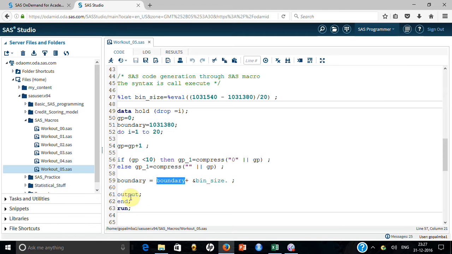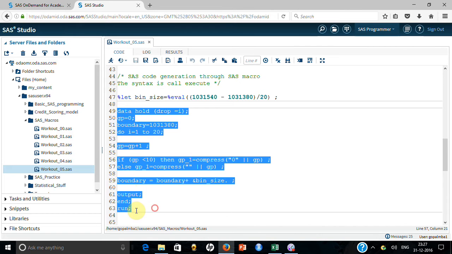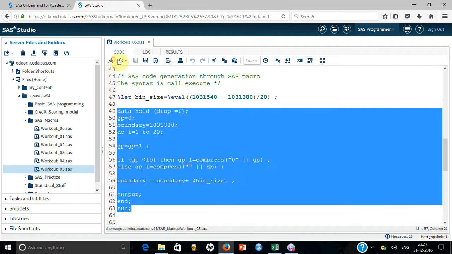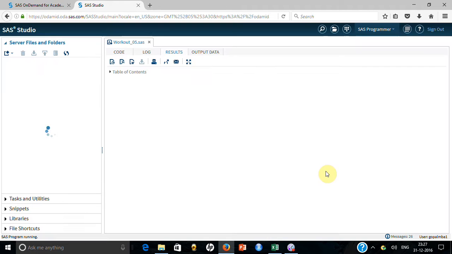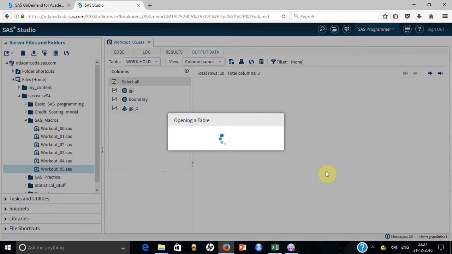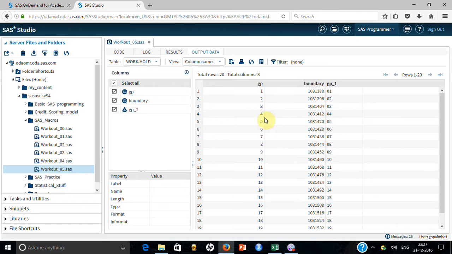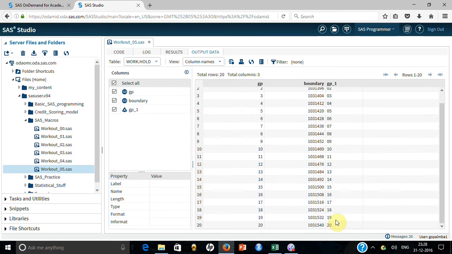So let me show you this. And this output is very important. If you are not going to put it, this will not come in this particular data set. And after that, the int is actually for this do loop. So when you run it, it is going to create a data set called hold, and the hold data set will have GP and boundary. If you look at 103, 103.1, 388, 396, and it has created the GP1.